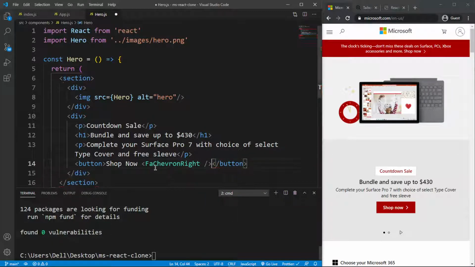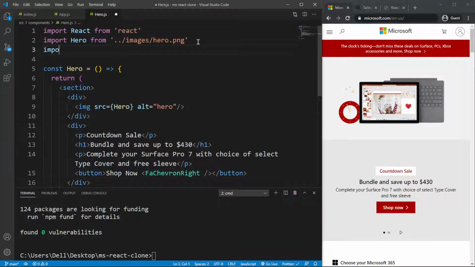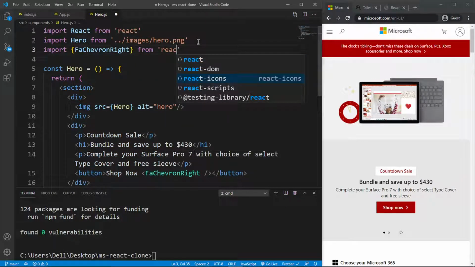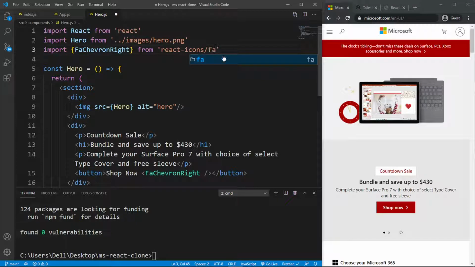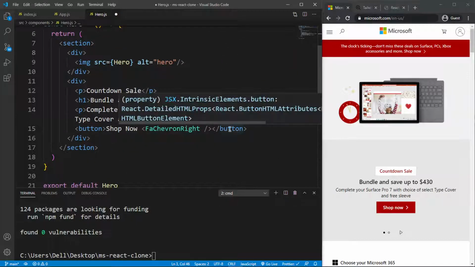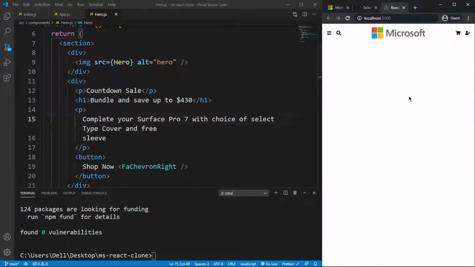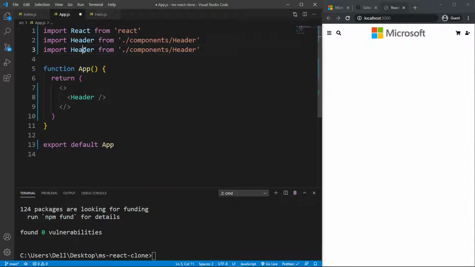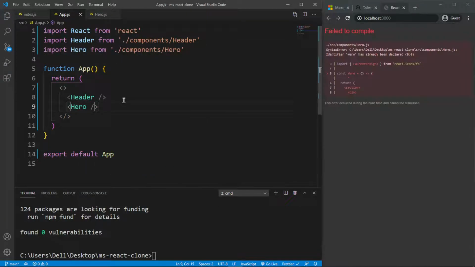So I need to import this icon before I forget it, and I'm going to say import FA chevron right from React icons, and it's coming from the Font Awesome library. Okay, let's save this. Let's see how that looks. And it does nothing because I keep forgetting to import this. So hero, and I'm just going to render it below the header and call it hero.